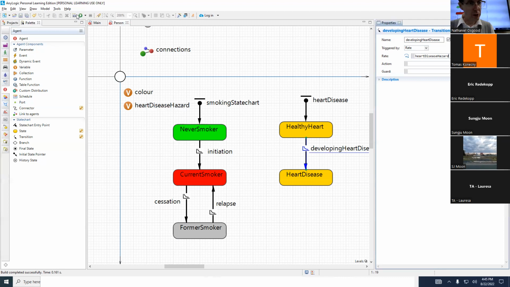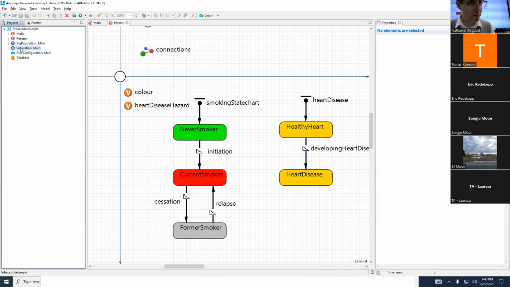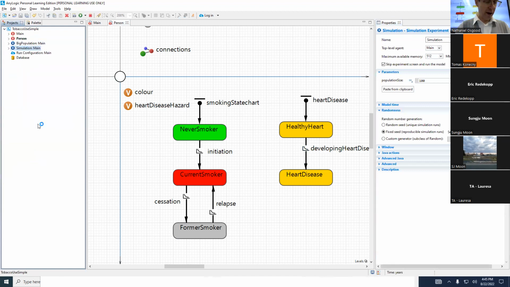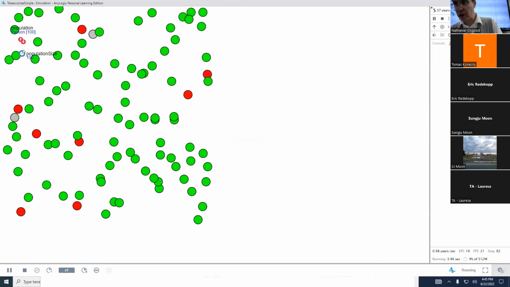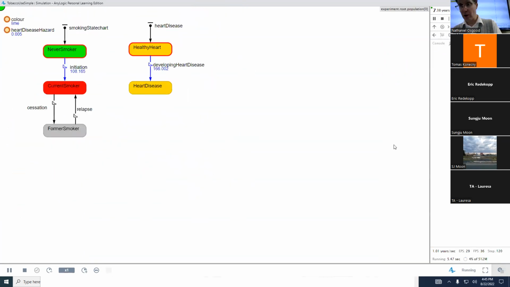So let's run this. So I built it. I'm going to run it now, if I may. Here we go. So we're going to show this, and I will take a look at this, and we'll see, for example, there's a never smoker. They have a very low rate of heart disease. Notice they're not going to be developing this for 157 years, right? And they're not going to be initiating for a long, long time either.